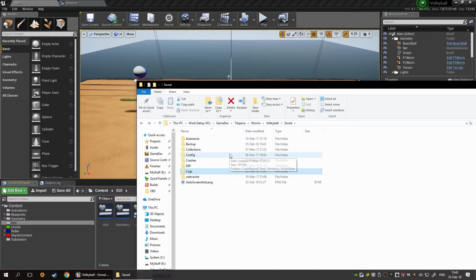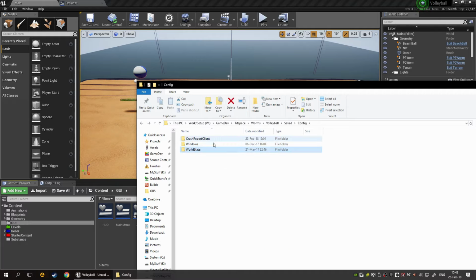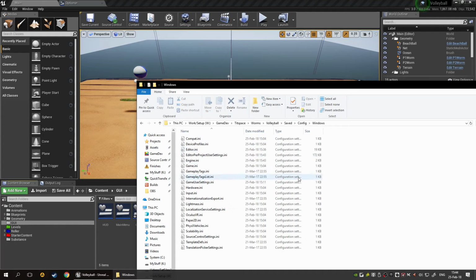Now, what we're looking for, of course, is the config section here in Windows, not the world state. These are just some JSON files here. I'm not really sure what they're for, but I presume it has something to do with the map itself. Then you've got the crash report client. This happens every time your client crashes, which happened 4 times so far. Therefore, I have 4 of them. And then you've got the Windows folder, which is the stuff that you're actually looking for.